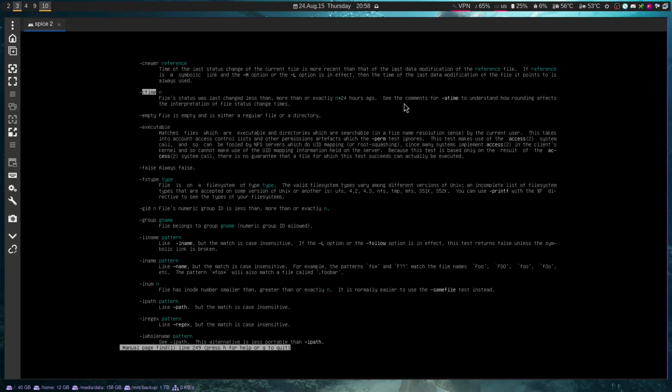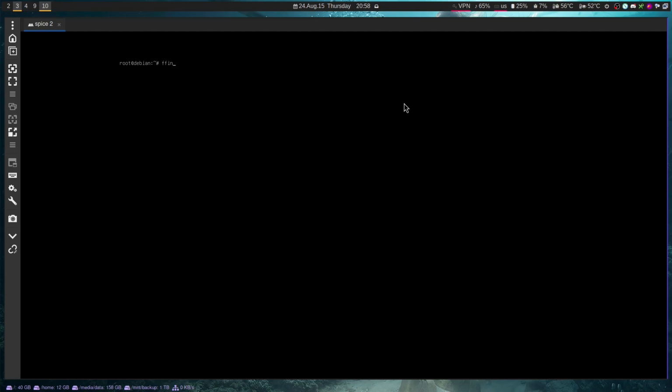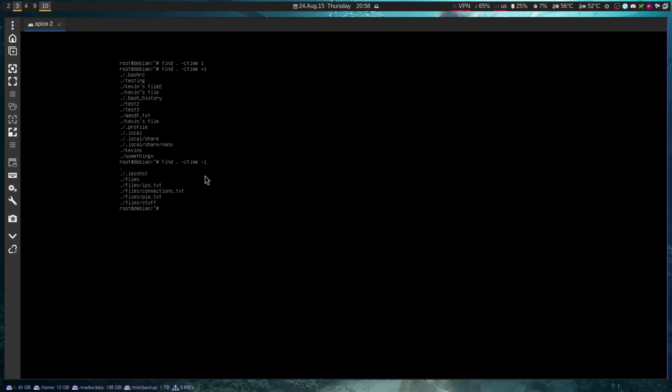So the way we define that is when you type your command, find dot, dash ctime, we can either write n, so files modified exactly n times 24 hours ago, or we can do files modified over 24 hours ago, so +1, and you'll see there's a bunch of files. Or files modified less than 24 hours ago. So you will see here the new files that have been created in this directory. You can do the same thing with atime, et cetera, et cetera.